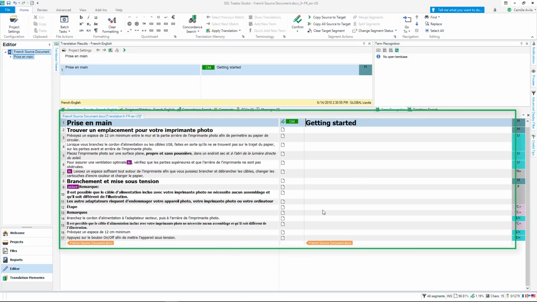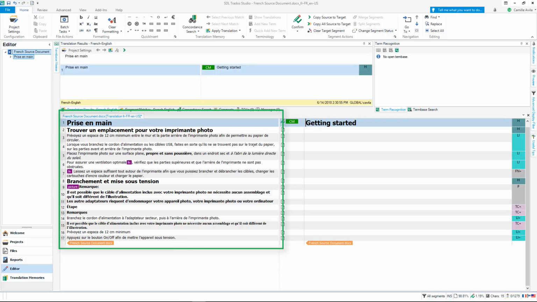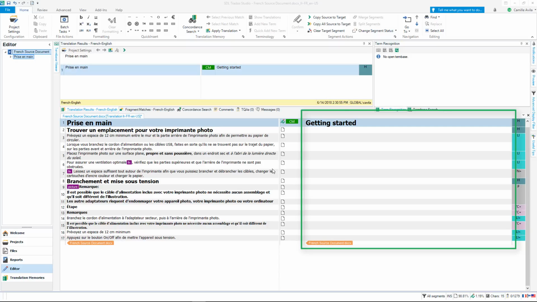You will notice a grid. In the left-hand side, the text from the Word document I showed before has been extracted and split into sentences. Each of these sentences are referred to as a segment. The original text is known as the source segment, whilst where you will be translating is known as the target segment.